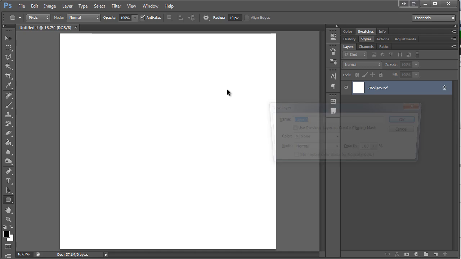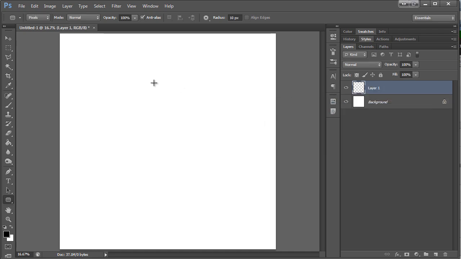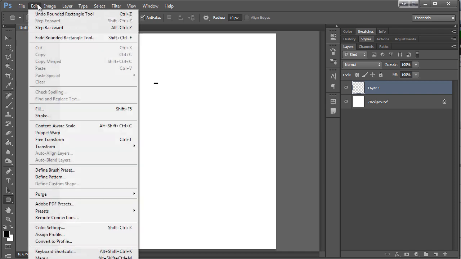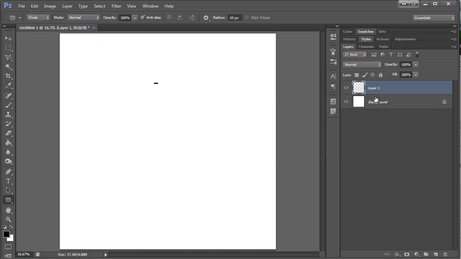And then on a new layer, I'm just going to make a very small little dashed line. So this will be like a stitching or something like that. Then I'm just going to come up here, Edit, Define Brush. Okay. All right, we don't need that layer anymore.